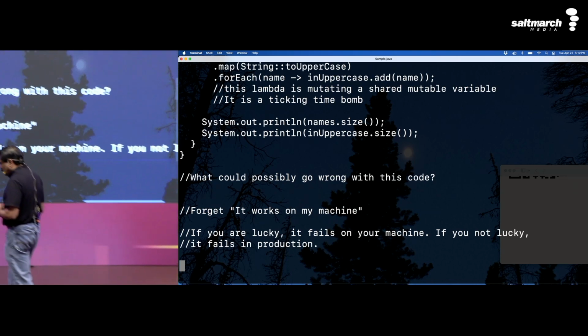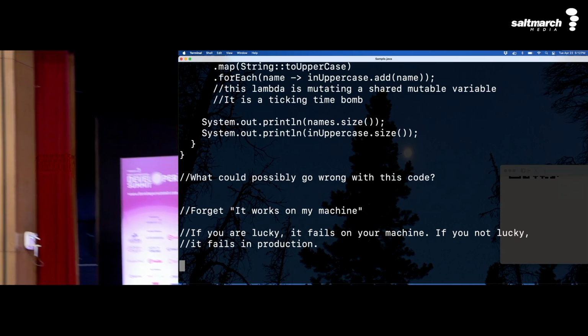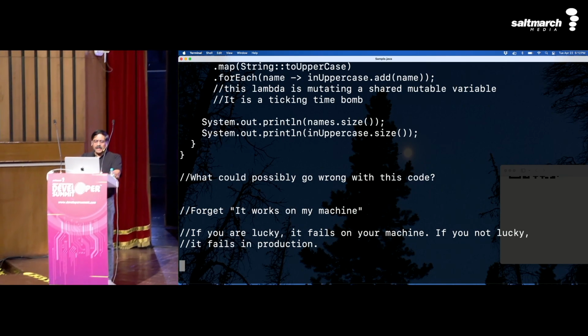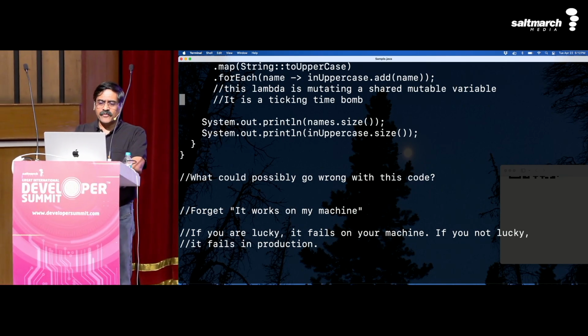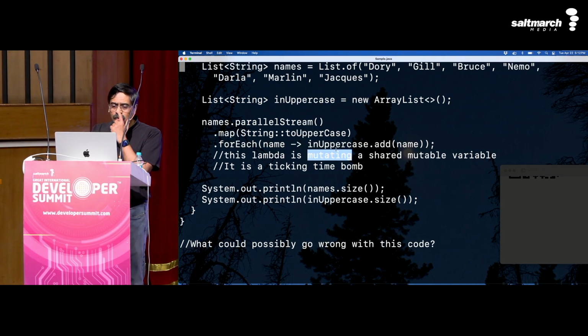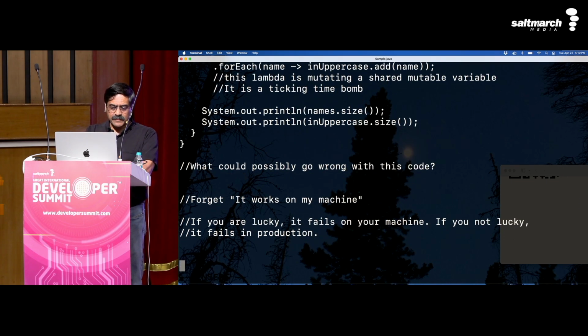So what's the problem in this code? The problem, as you suggested, is the side effect. So we got to learn a few things. Let's look at this code for a minute. What did it do? It is mutating a shared mutable variable. Let me emphasize this.